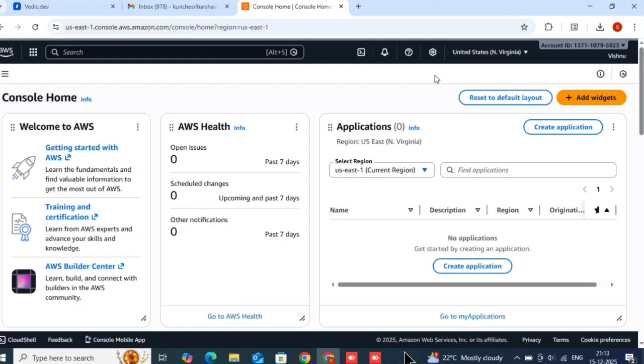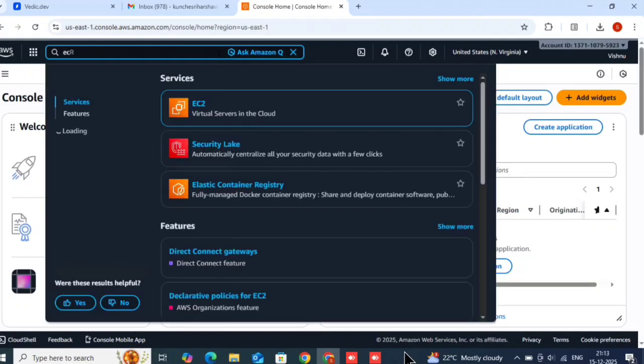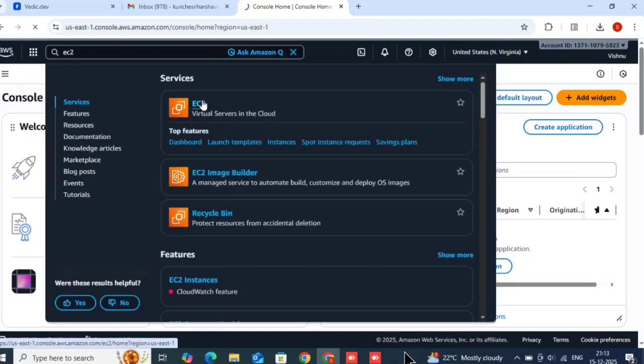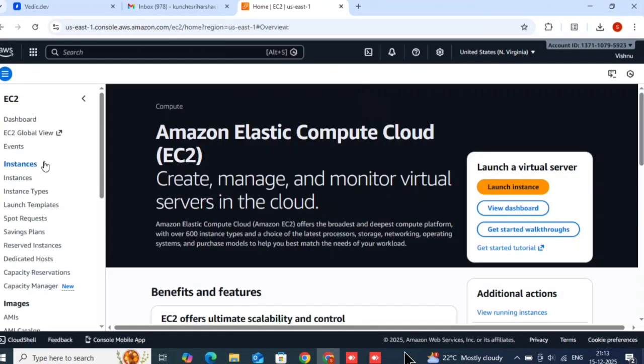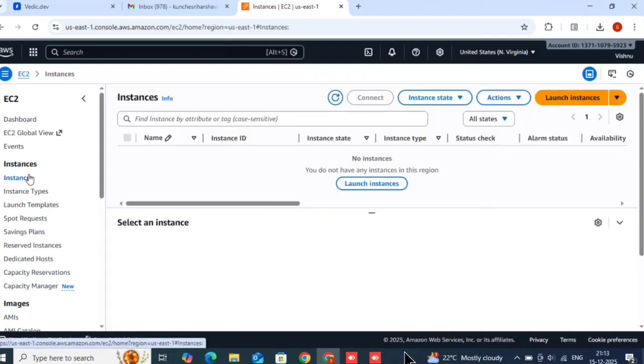Now we are going to learn about the most famous service in the AWS, that is nothing but EC2. For using the EC2 service, you can search it in the search box. Click on EC2. For using the EC2 service, we have to create an instance. For creating an instance, we have to go to the instance tab and click on launch instance.